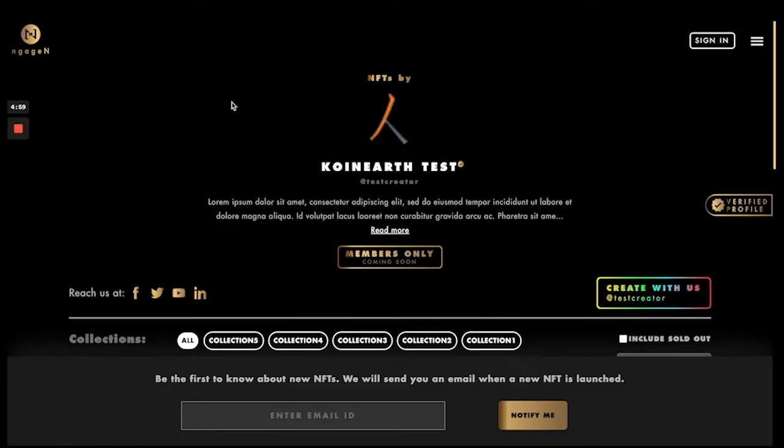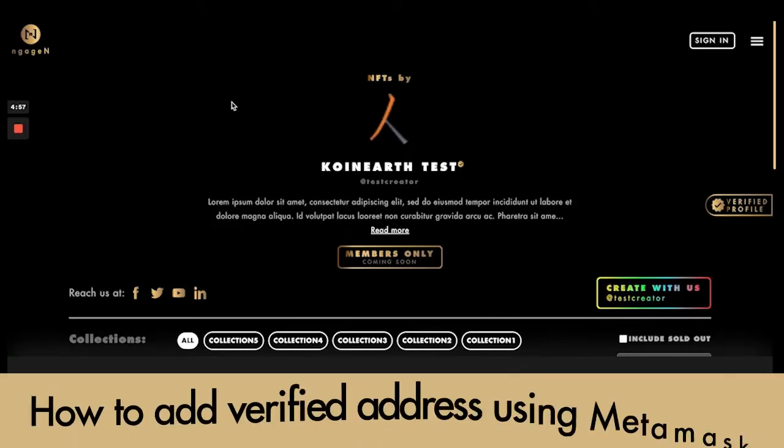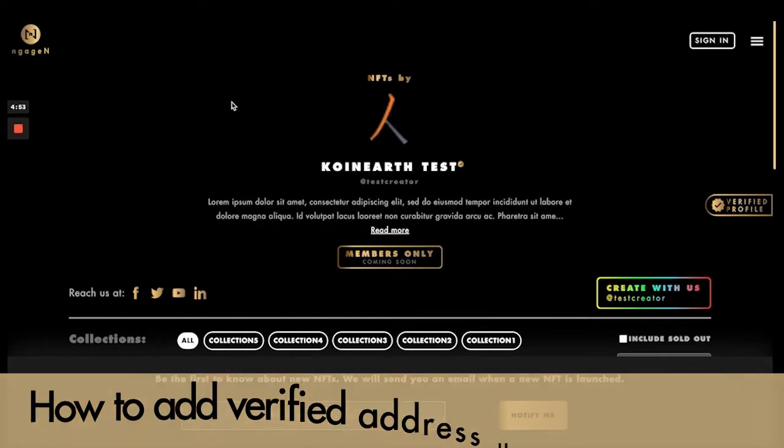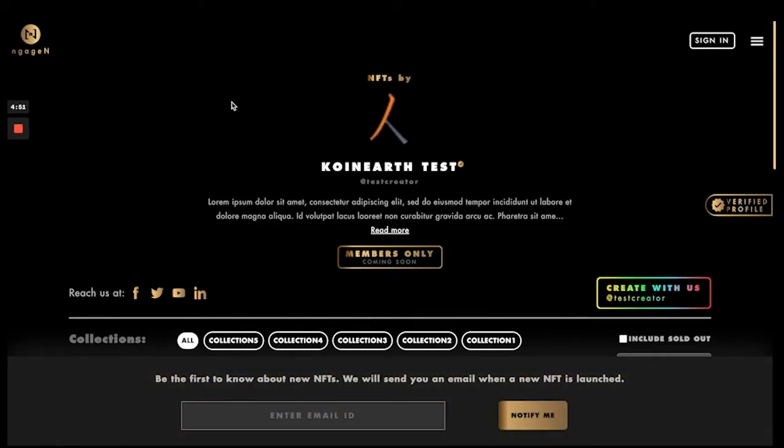Hey guys, right now I'll be showing you how to add a verified address to your ngageN profile using MetaMask wallet. A verified address is any address of a third-party wallet which you already have. In ngageN profiles, you'll be having a Taurus wallet, and by verifying an address, you'll be able to transfer the NFTs both from ngageN to your particular third-party wallets.